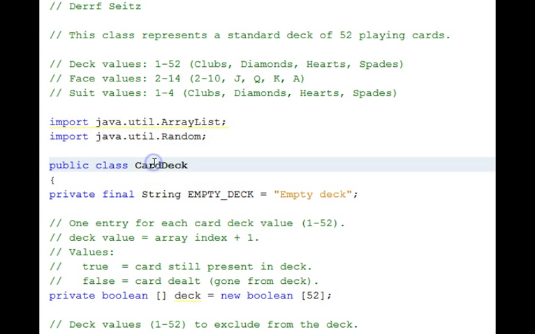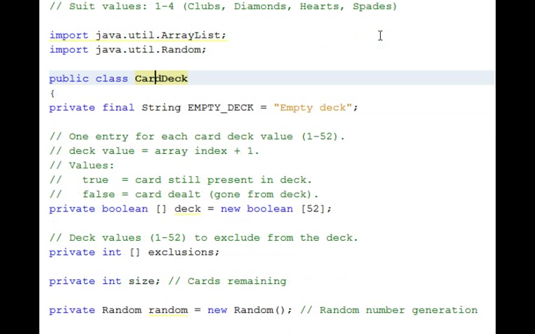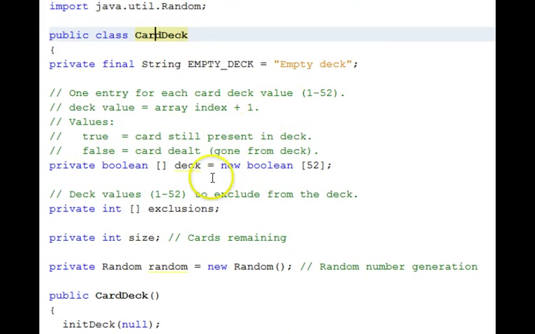Here's the card deck class. The comments say it's a standard 52 playing card deck. It has an array of booleans, a private data member. The data members appear first. And the booleans, true will mean that the card is still present in the deck for that deck value, and false will mean that that card is gone from the deck. It's been dealt out.